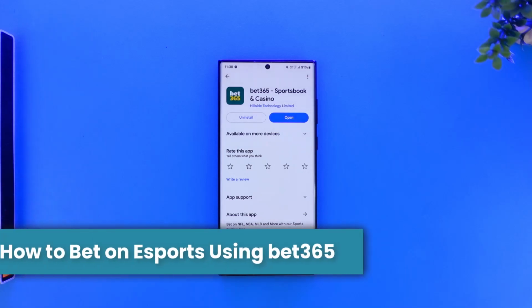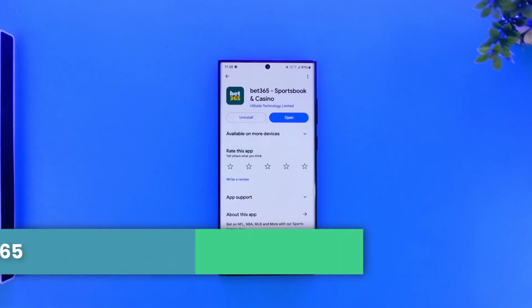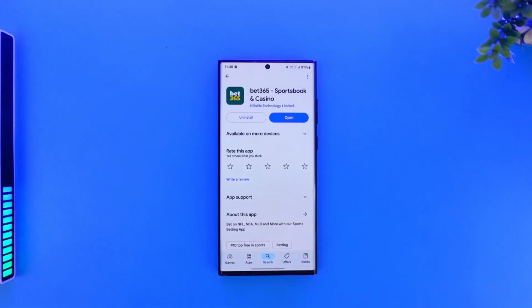How to bet on esports using bet365. If you would like to place a bet on esports on bet365, it is very simple for us to do so.